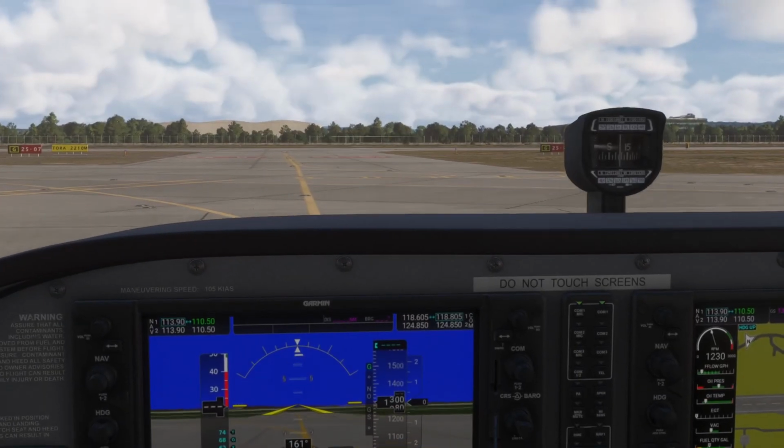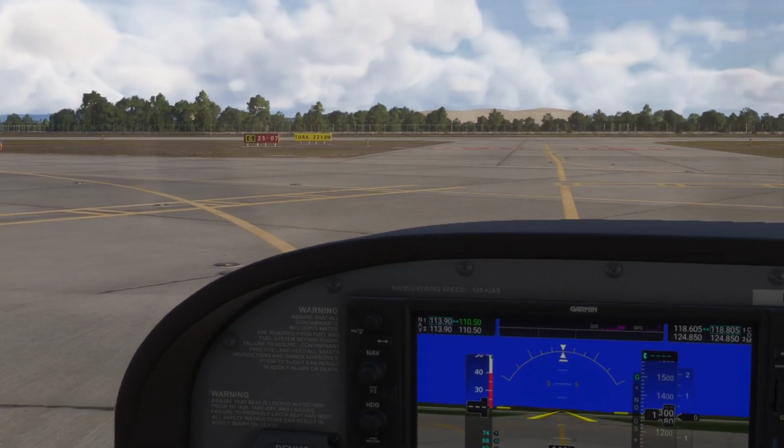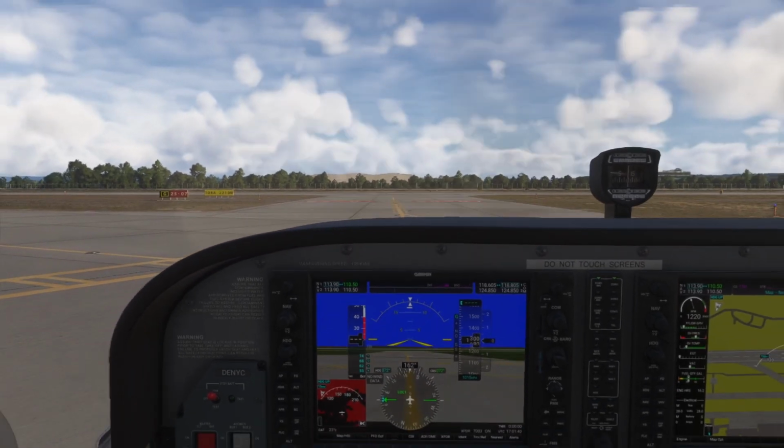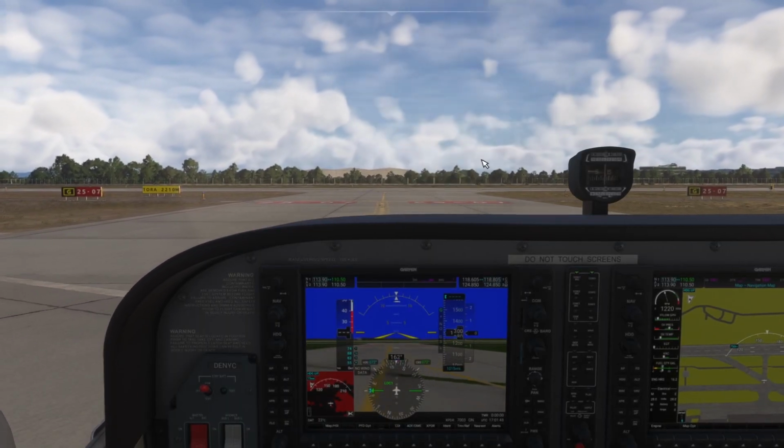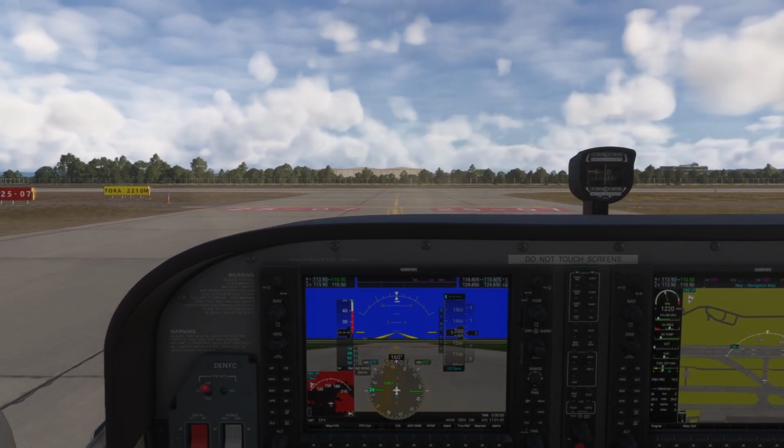Now when we are approaching the holding point, we can start preparing to switch to the tower frequency. Since I have entered the frequency on standby communication 1, I just need to click the switch button here.